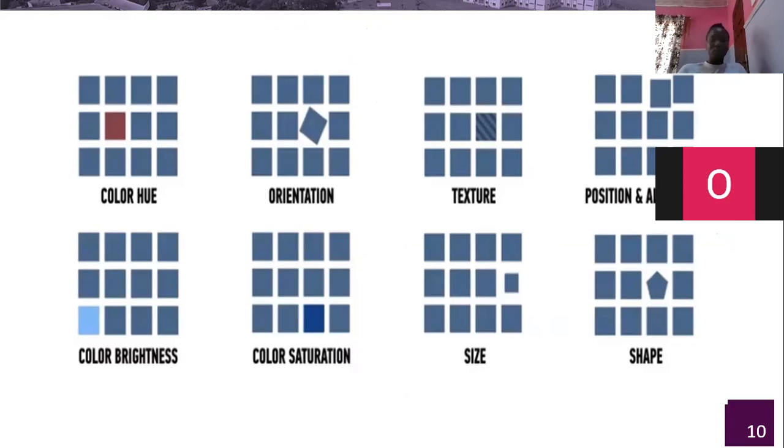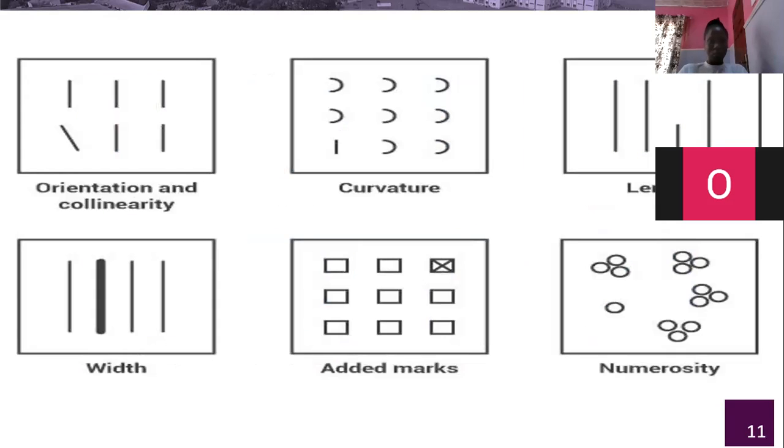If you look at this picture very well, you can see that it is so easy for you to see what you're meant to be seeing. It doesn't take time. Changing each of these attributes makes it very easy for your audience to understand what they want to understand. You also have some other ones like these: orientation and collinearity, curvature, length, width, added marks, and numerosity. So the main purpose of visualization is to make sure that your audience is able to see what you want them to see before they even realize that they have seen it.